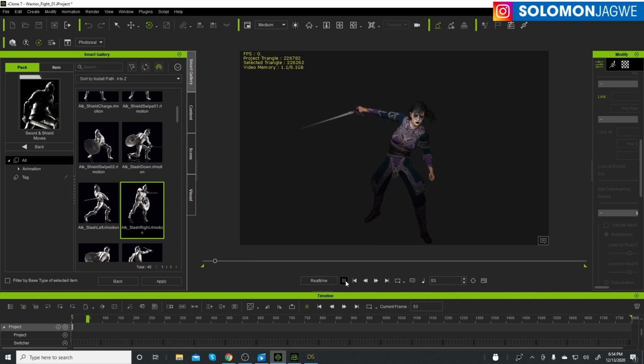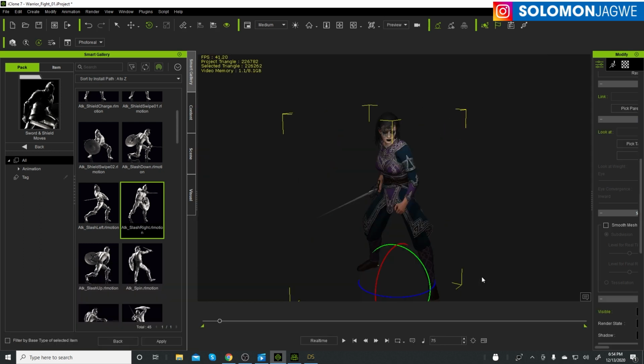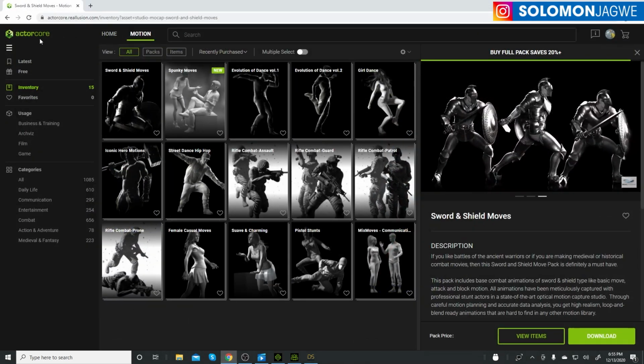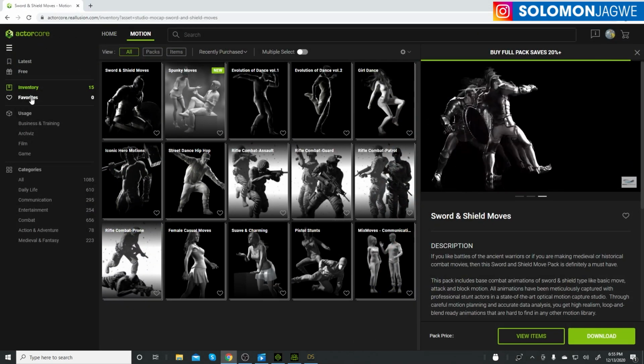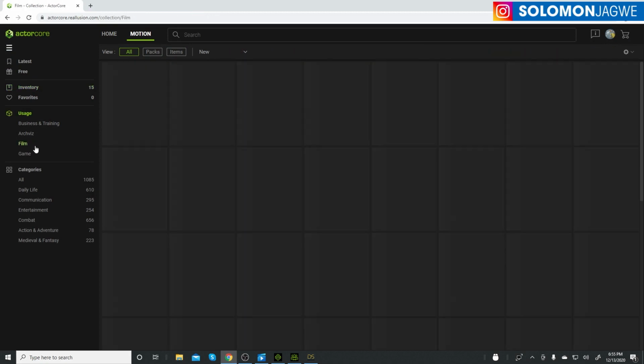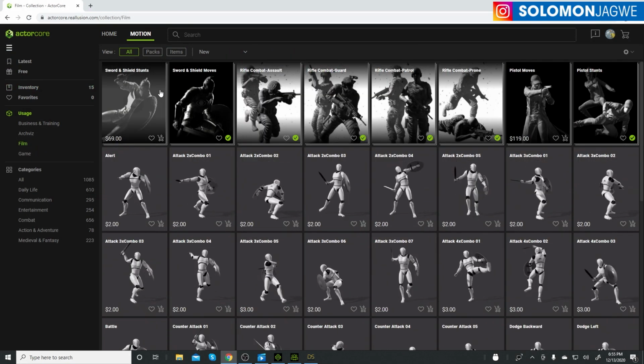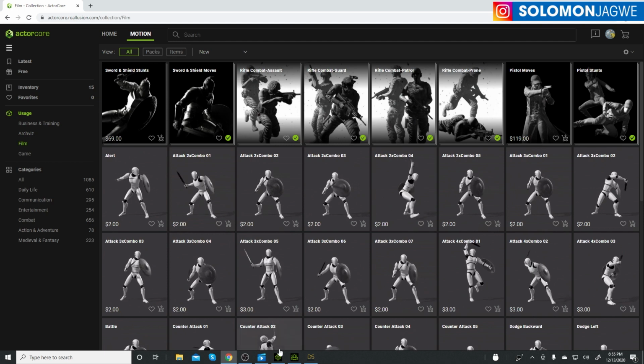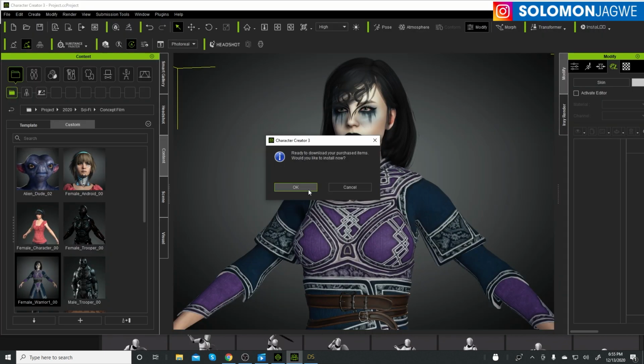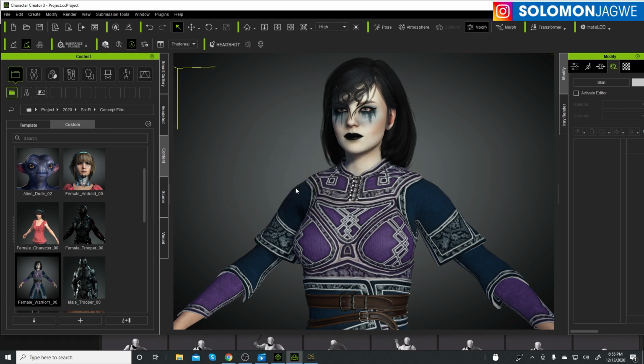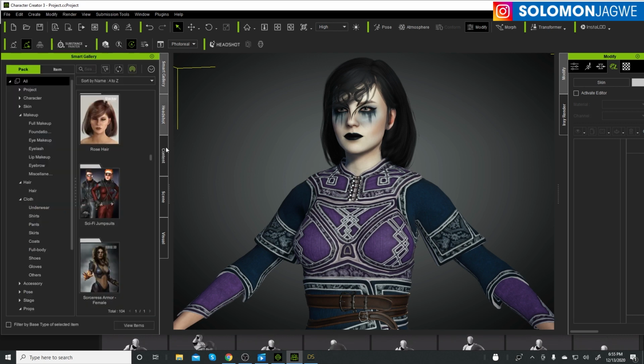go. That is so cool. So what we did is we started off with the ActorCore. We identified the file that we wanted, and we went into the film category, and we looked for sword and shield, again depending on the character that we had created. And when you click on download for Smart Gallery, it becomes available for both Character Creator 3 and in iClone.